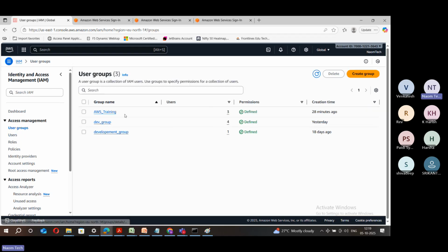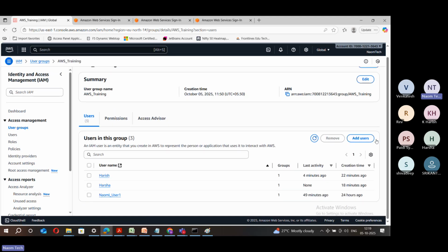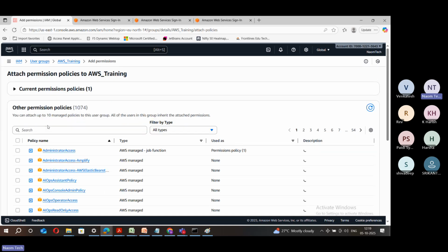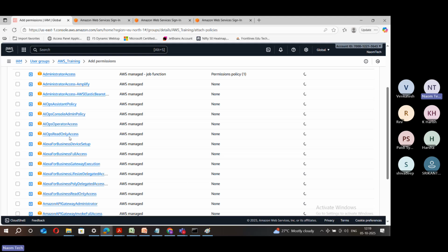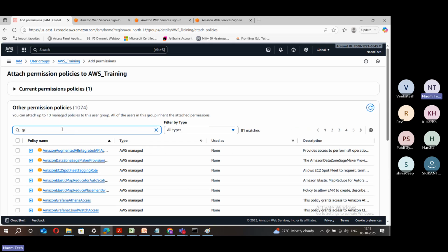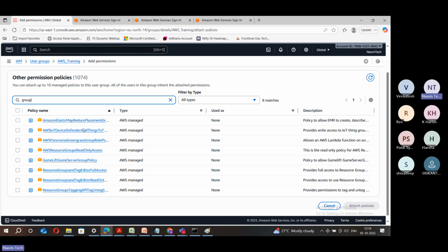We should provide permission to view that group to that particular user. That is the policy we can attach. So come here, then permissions, then attach policy, and then see. Anything related to group, let me check. Or you have to provide administrator access. That's all.